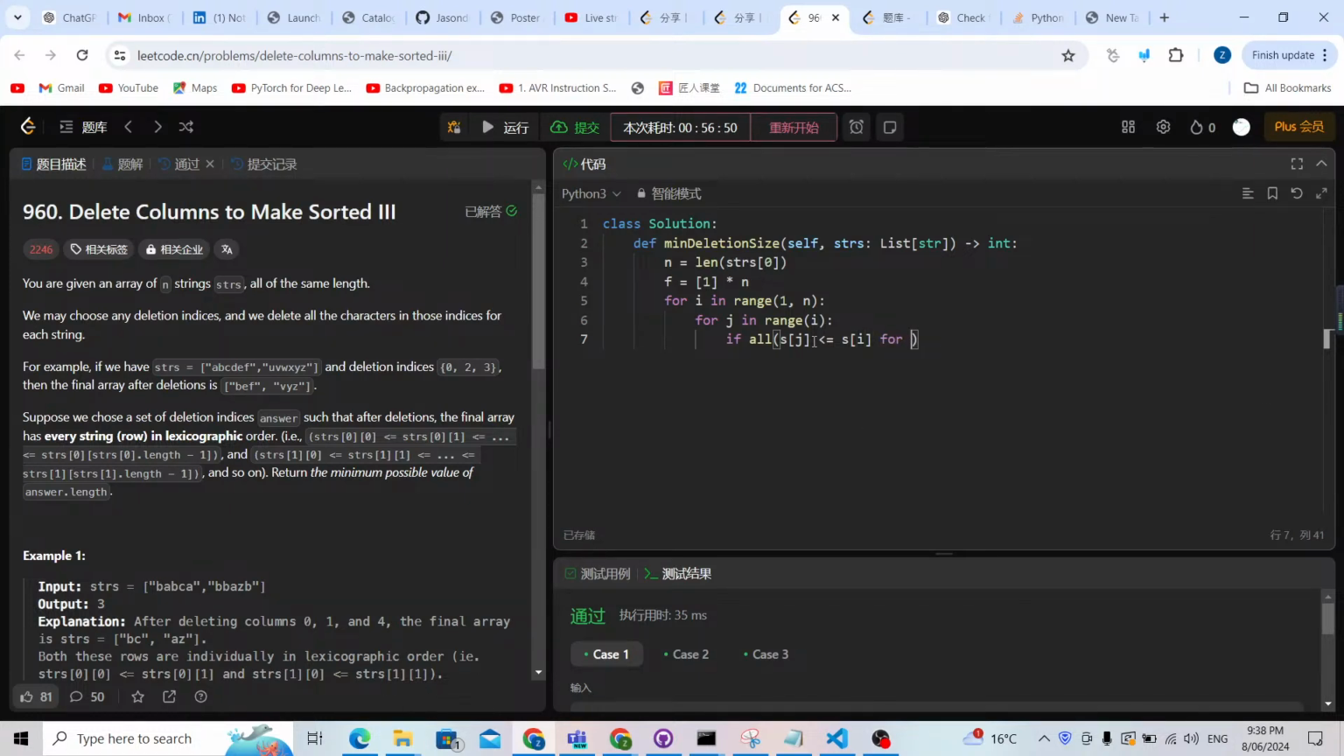So for each of the strings inside of the array, I need to check all of them. If all of them meet the conditions, definitely I can use the longest increasing subsequence formula. So Fi is going to be the maximum of Fi with Fj plus 1. And finally, I just need to return the maximum of F.